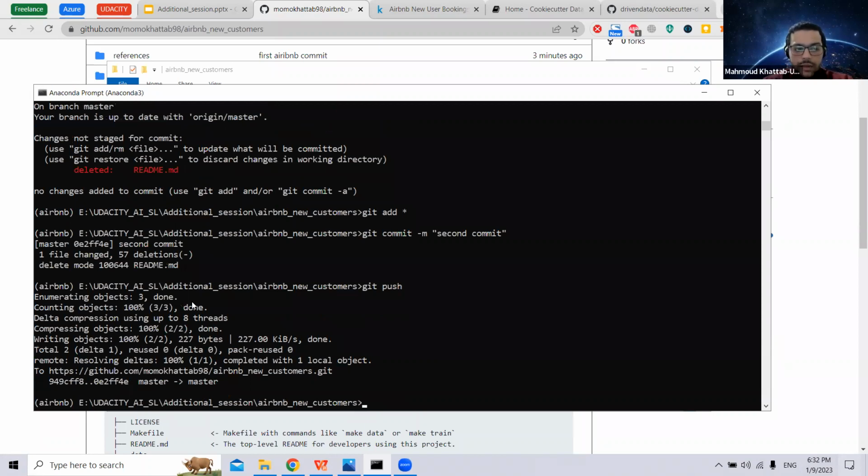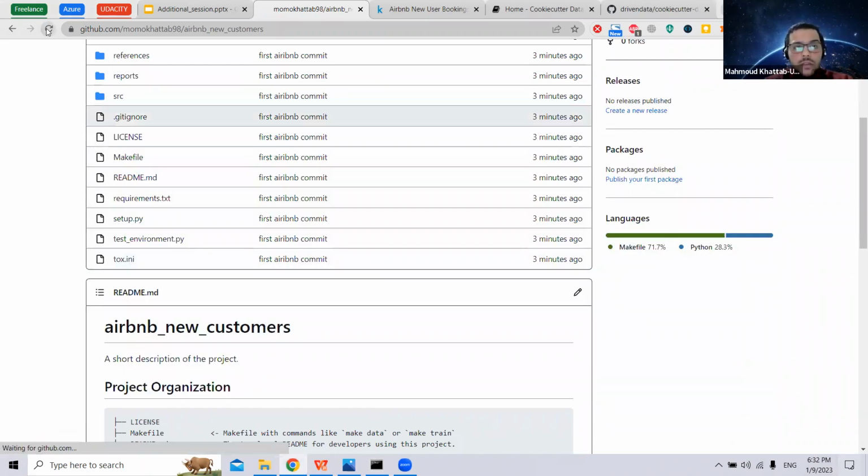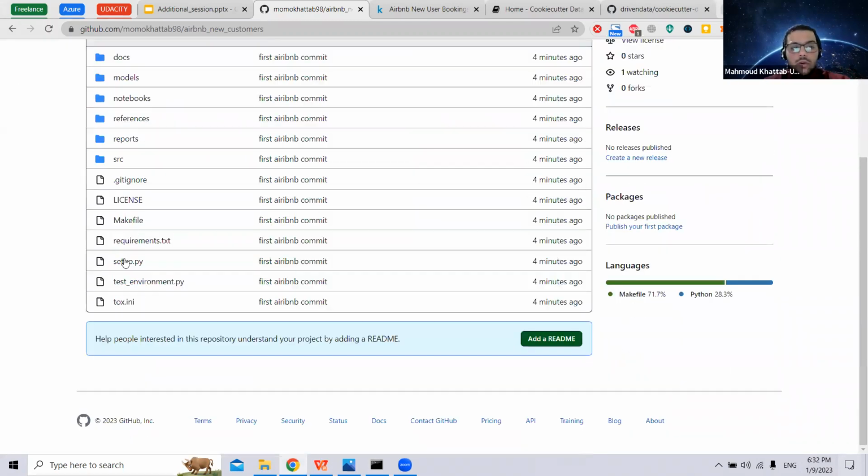When you do that, the same thing, we will get here. We have now the README. Let's see. No, we don't have the README file now.